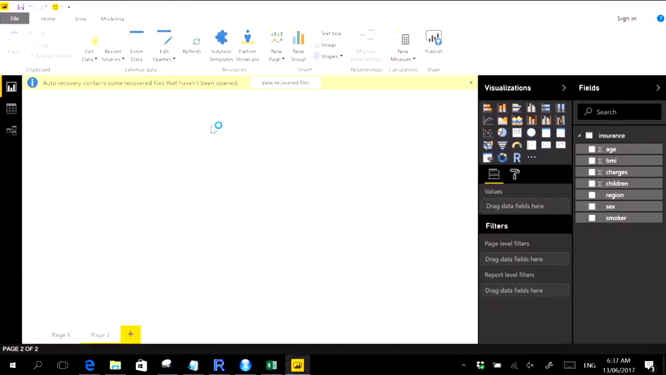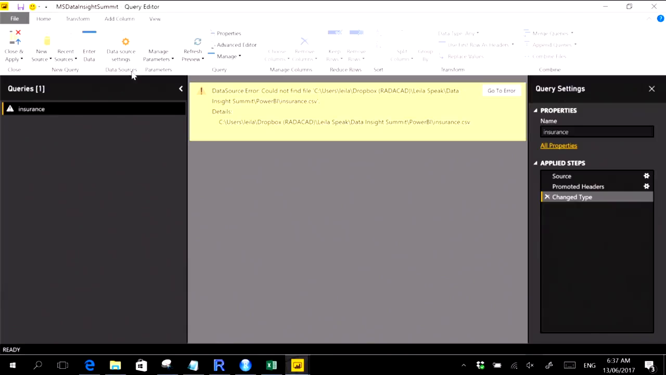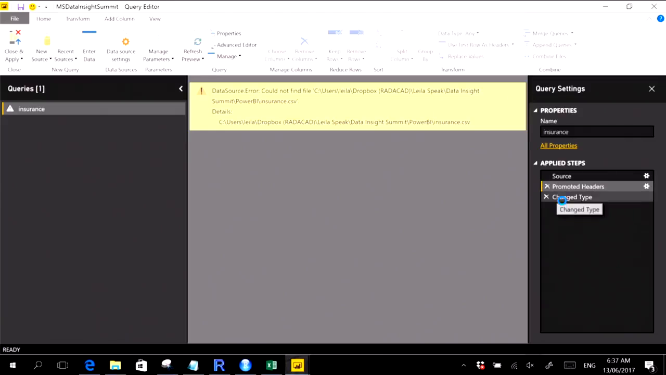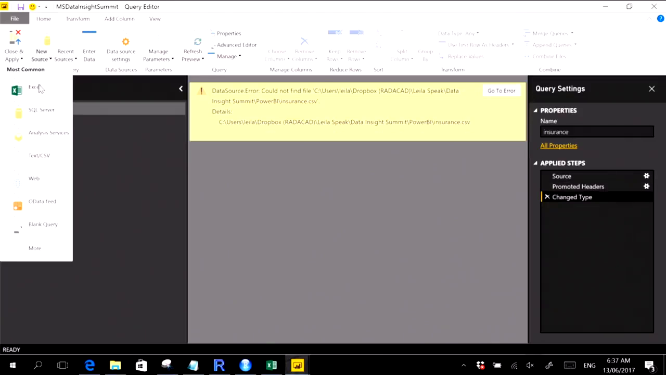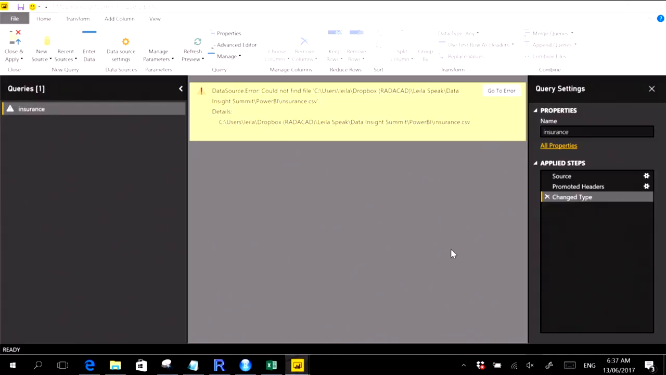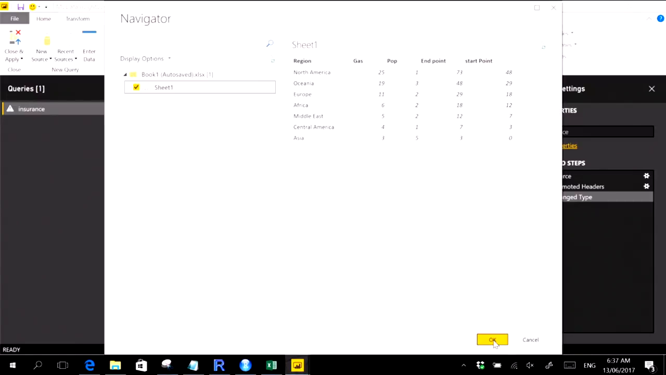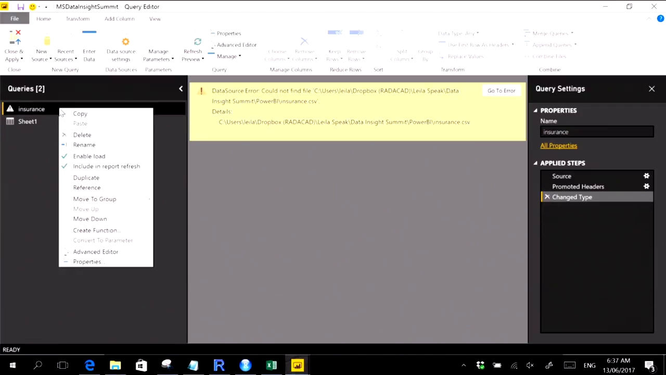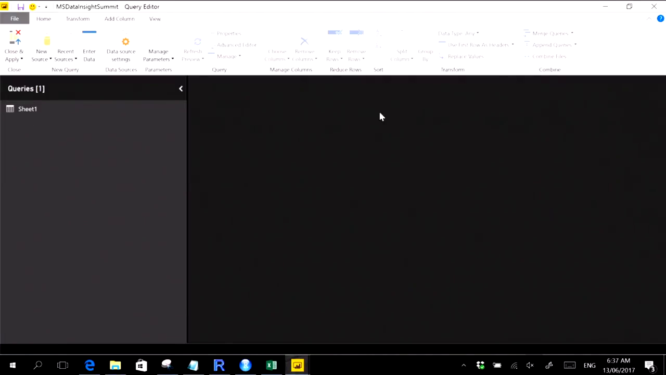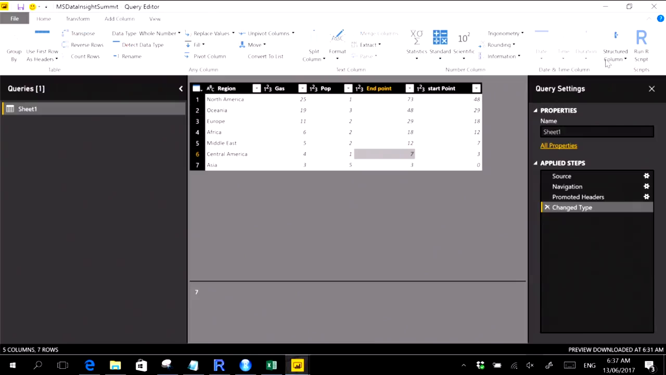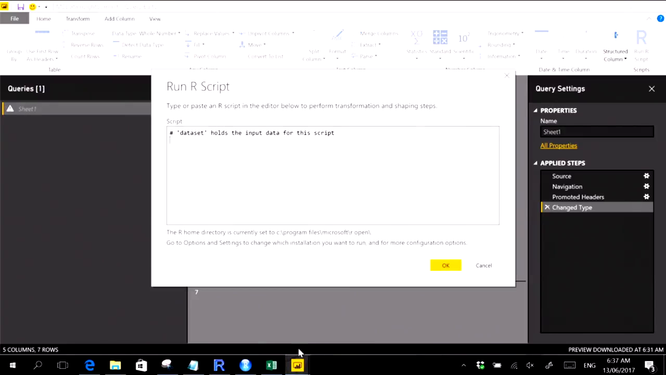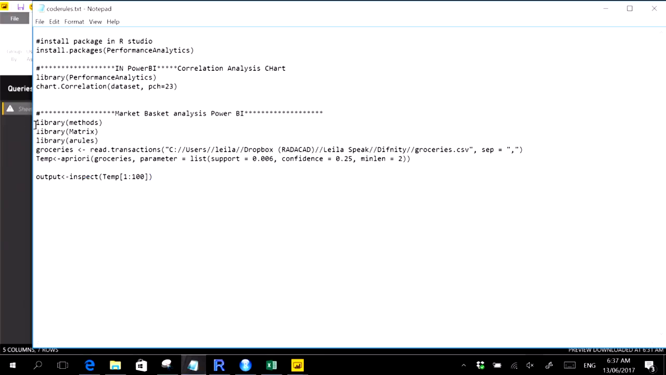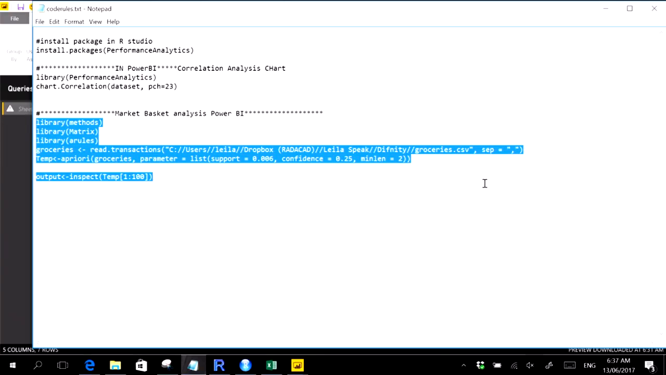It's really helpful for the analysis inside Power BI. So, get the data. I just removed the previous one. Okay, so just go to Transform and run the scripts here again. And this is my code actually.